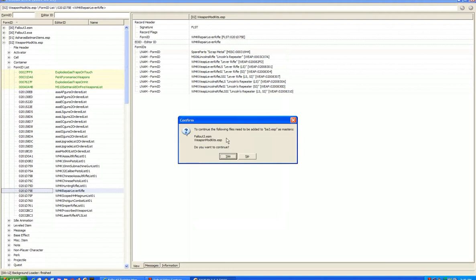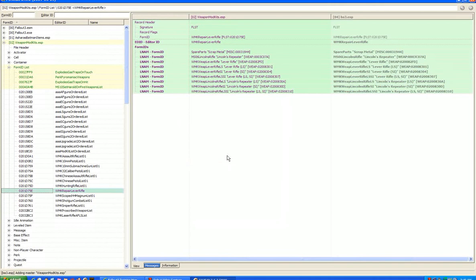Hit OK, and it's going to ask you if you want to add Fallout and Weapon Mod Kit as masters. Go ahead and hit yes. And all it's going to do right now is create a duplicate. Copied everything over. There's no conflicts. There's no overrides. It's just a duplication. But we have the spare parts, and we want to add the other three items.